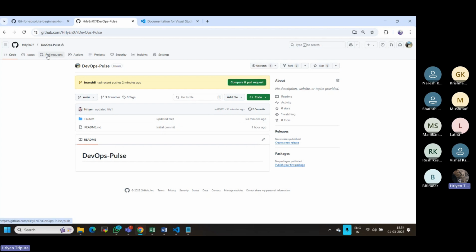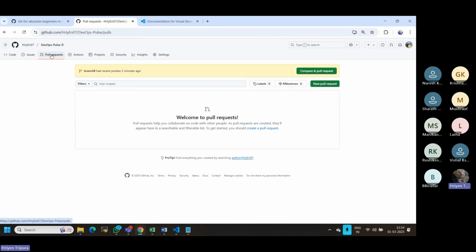You simply create a pull request. Go to your repository and go to Pull requests. If you create a pull request, you can see a new pull request, so I can select it. If you have an existing one, you can use that; otherwise, you can create a new one. In my case, I will select the existing one.